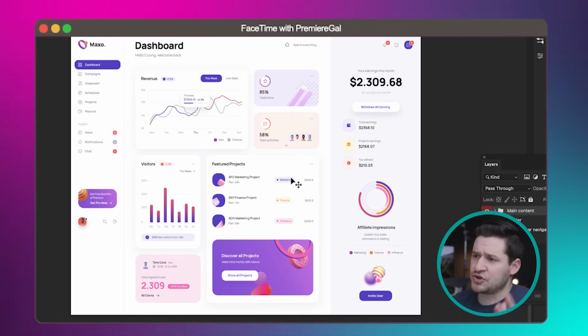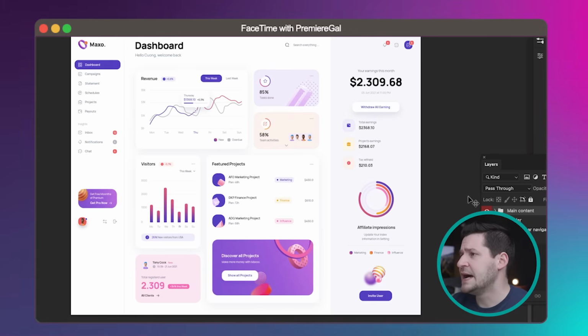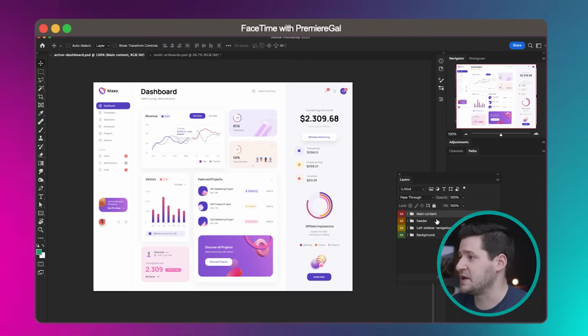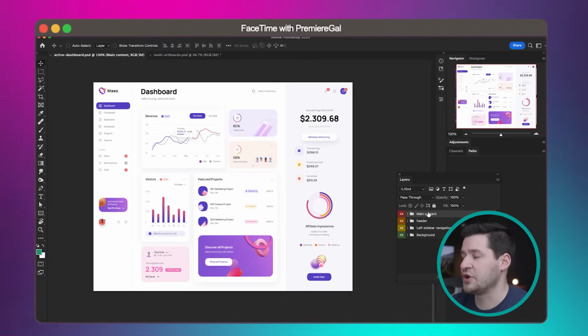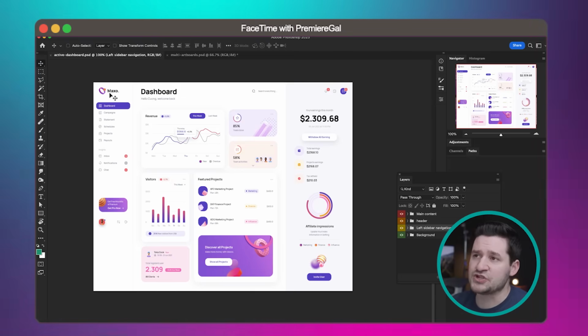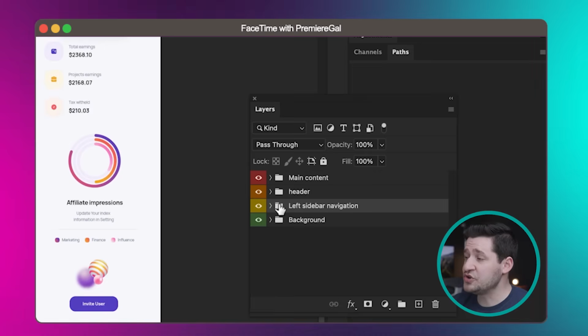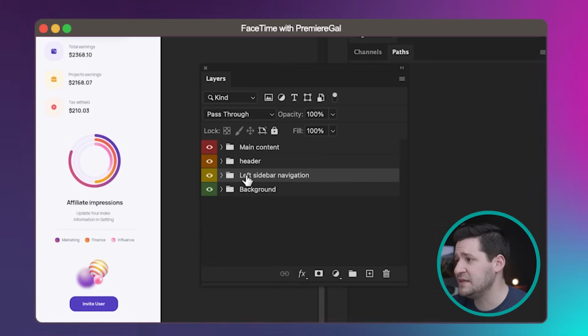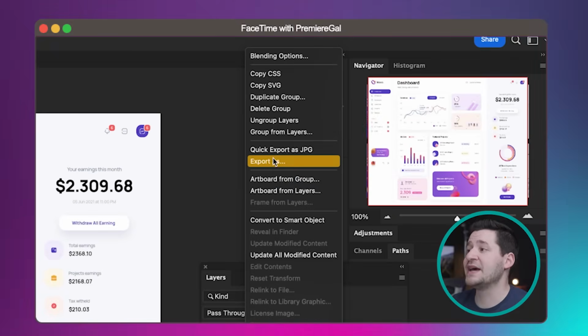Then over here, we have a bunch of graphics on screen for this interface. There's a lot of different things you can do. First of all, you could of course export everything as a big image so people can just look at it and see what you're working with. But maybe the developer says, hey, I need that left side navigation bar as a big image. Well, you can just select that layer group, and that's all it is. It's not an artboard. It's just a layer group in the layers panel, right click and choose export as.